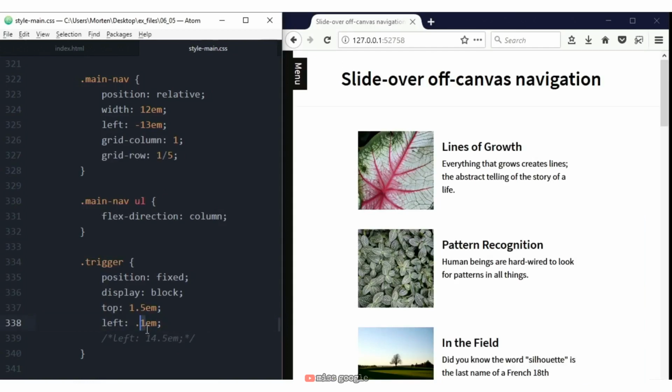Maybe 0.2 m, 0.5 m, nope, 0.2. Yeah, that looks good.